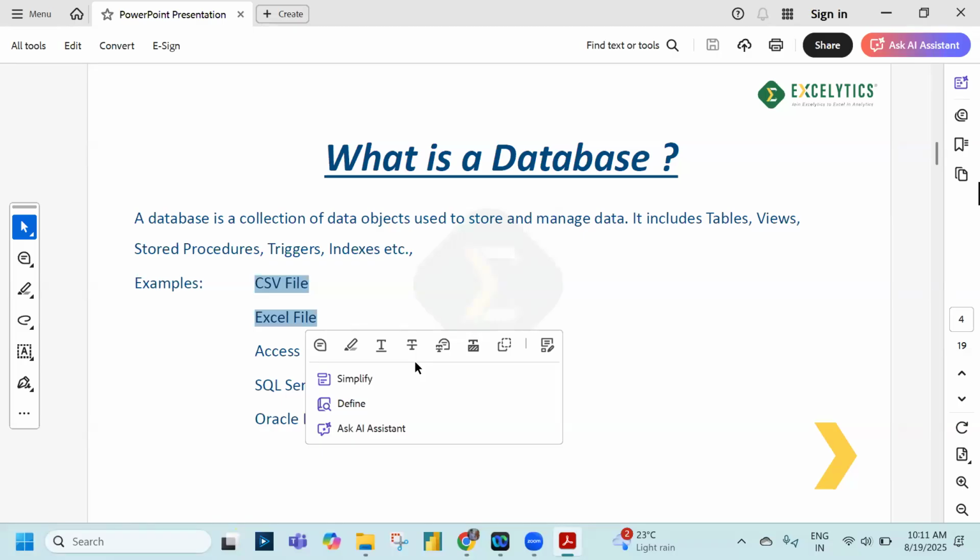But these applications, these files like Excel, maybe PowerPoint, we can do so many other things. Not only just storing the data, we can do so many other things. But the database's main job is to manage and store the data. That's it.